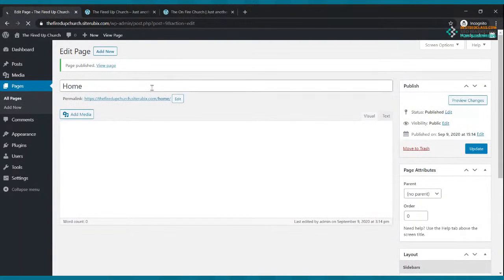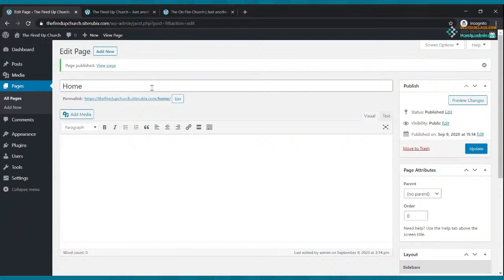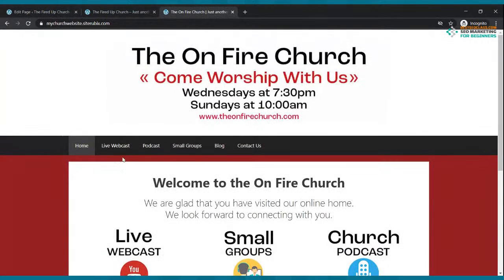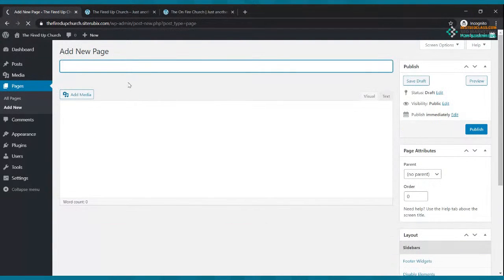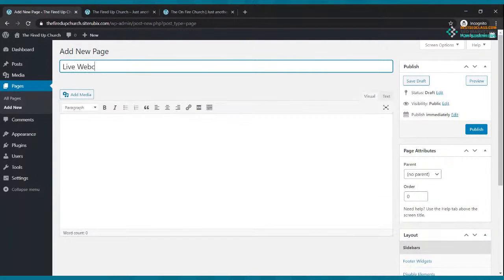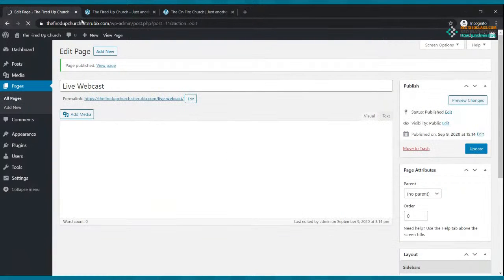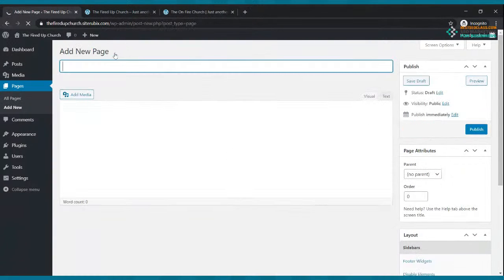Then I want you to type in, after that loads up, let's see what pages we got. Home, live webcast, podcast. Okay. So then after that one loads up, I want you to click add new. And then I want you to type in live webcast and then click publish. When that's done, I want you to click add new. Then I want you to type in blog.